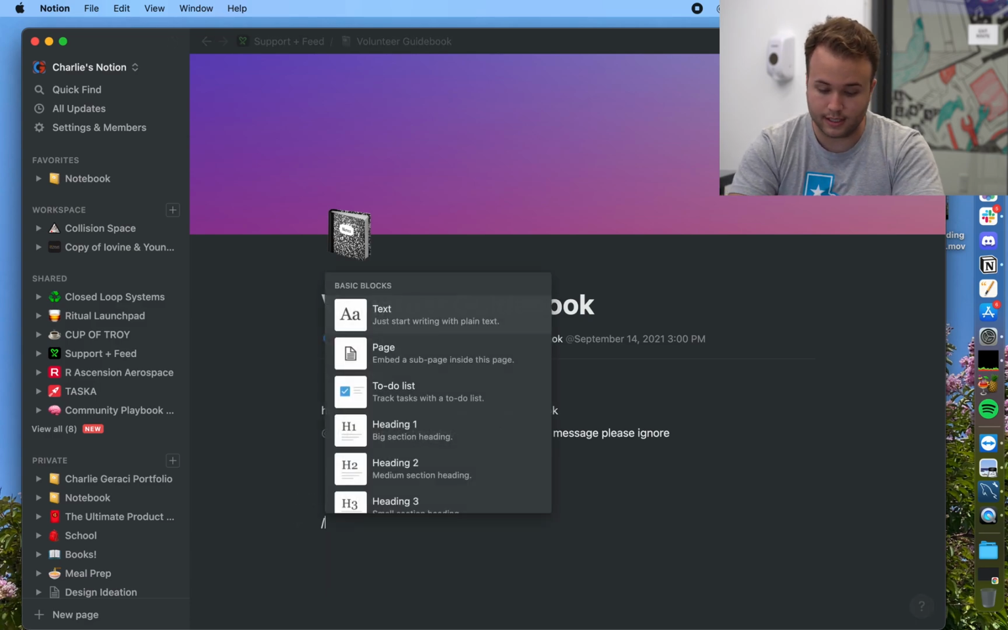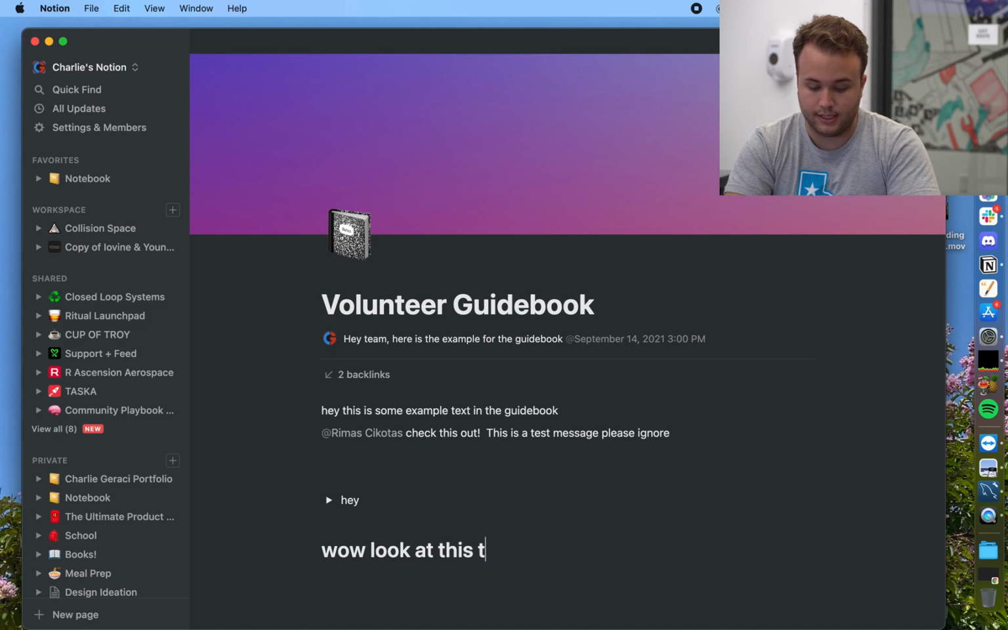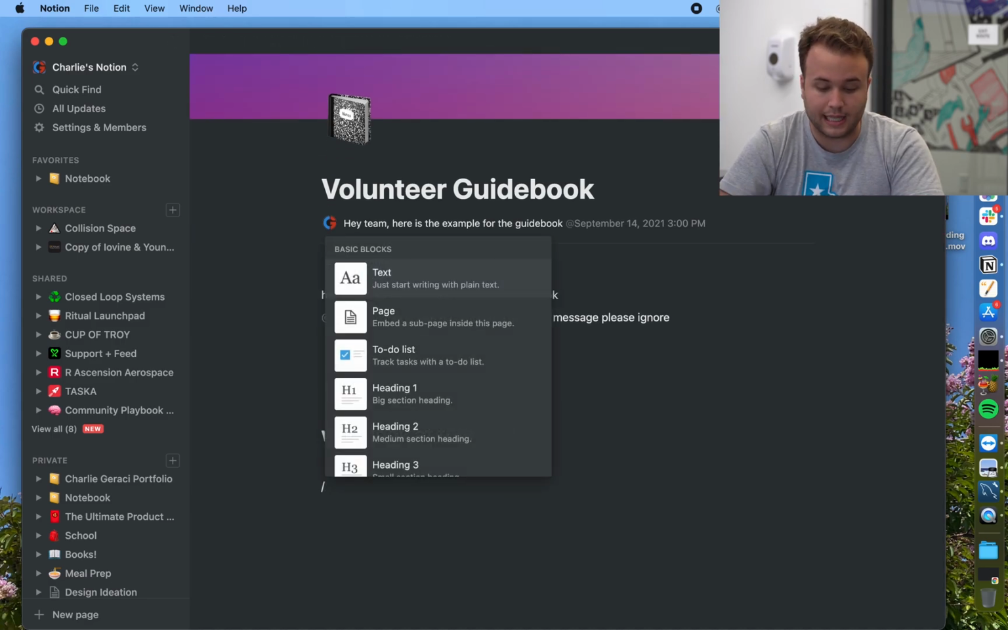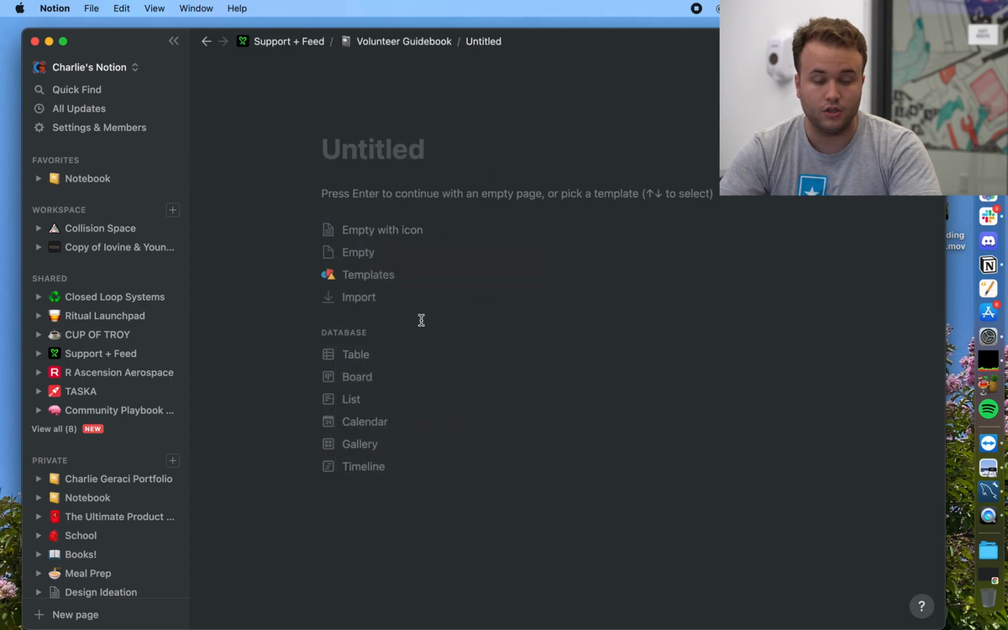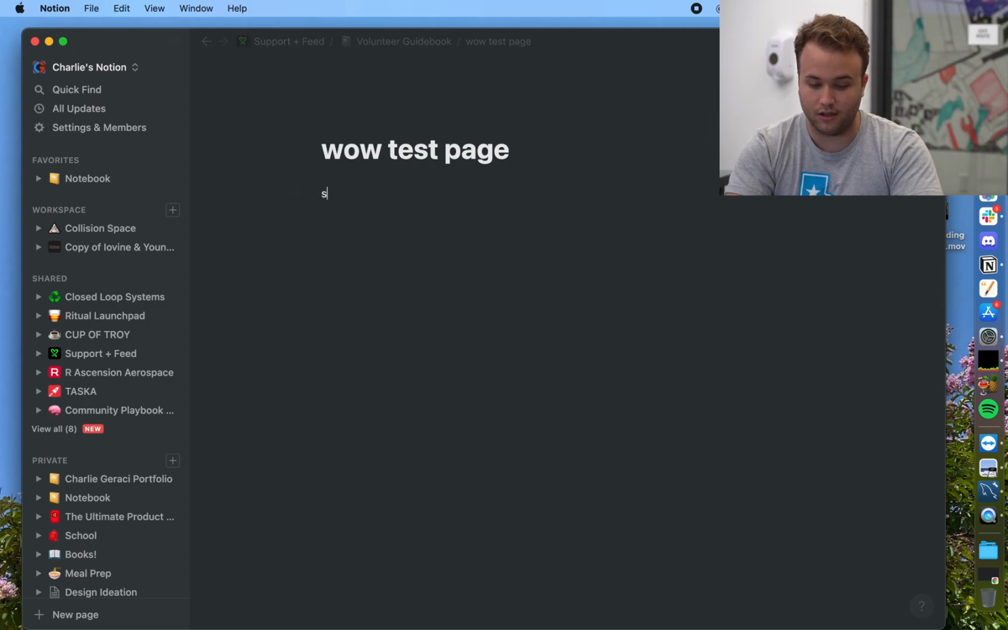I can also make a big heading. Wow, look at this text. Super easy. If I want to do another one, let's do another slash command. Let's do another page. That automatically opens it up, and if you notice, I've got Support and Feed, the volunteer guidebook, now this untitled page. Wow, test page. So exciting. Look at this.